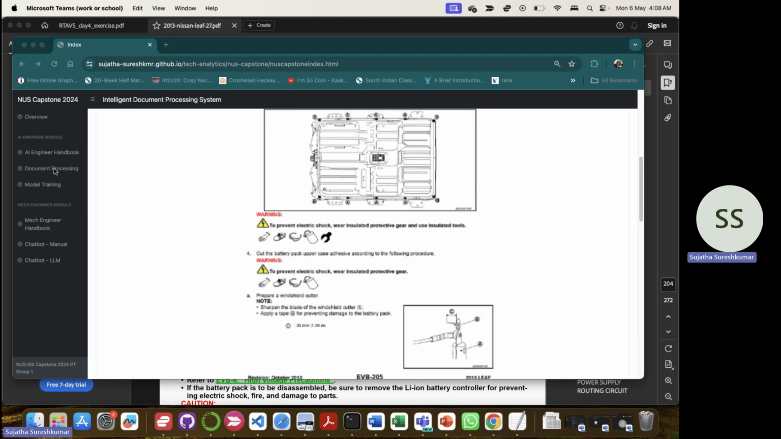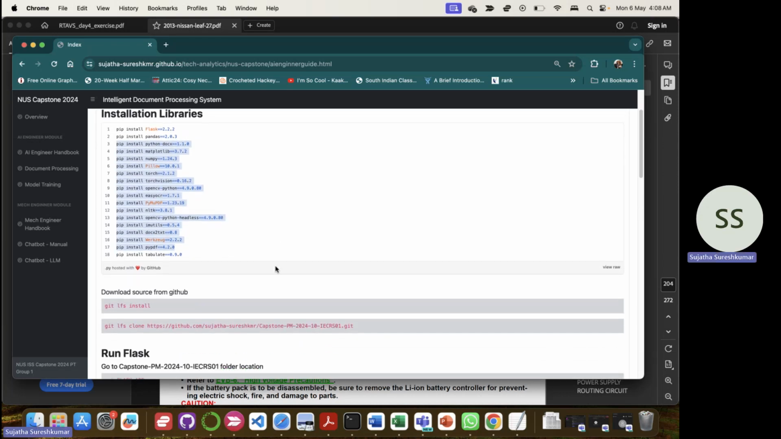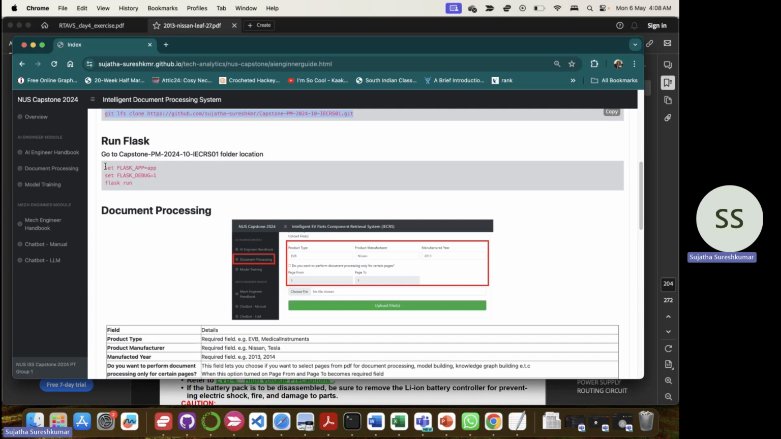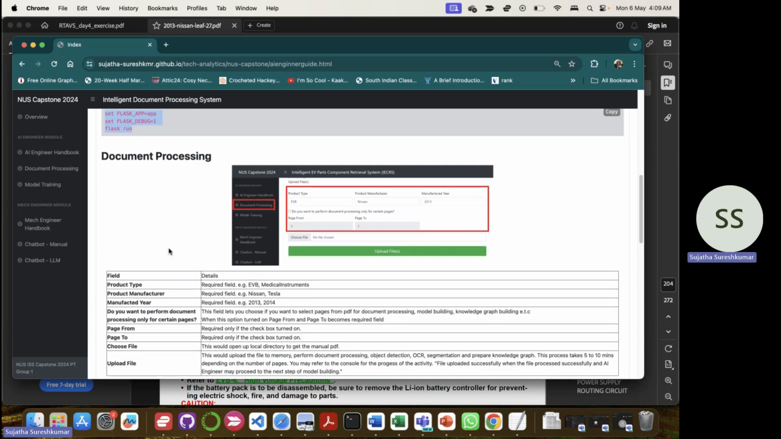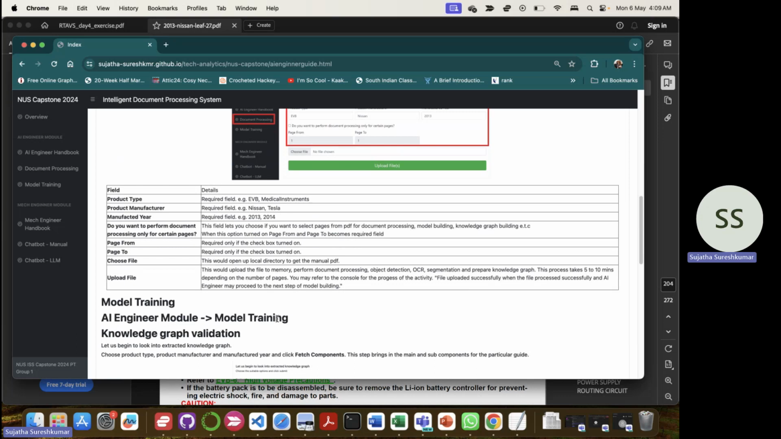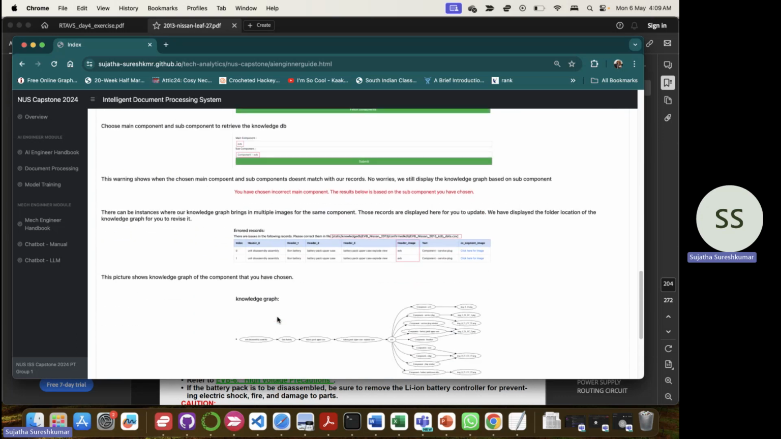For both of these modules, we have a handbook. For example, if you click in the handbook, you will see what libraries are required to install, how to download from GitHub, how to run the Flask, how to start up the Flask basically. And again, going down to the document processing, which is basically a guide on what to expect there. And then again for model training, what to expect here.